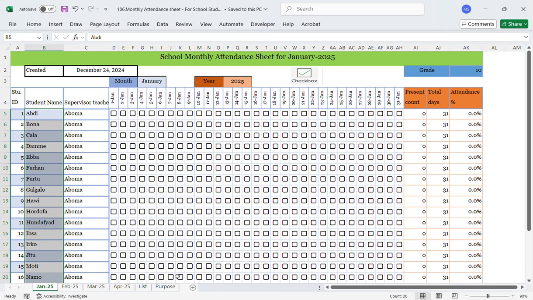In today's topic, we'll see the school monthly attendance sheet, which is dynamic and created using Checkbox. As we click here, it will actually calculate the present number for students. So that will be our topic for today.